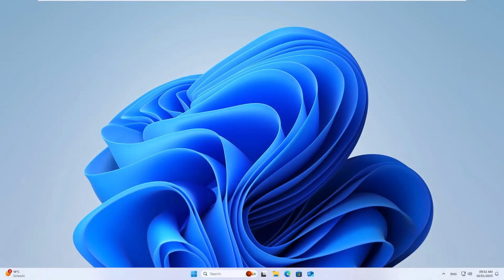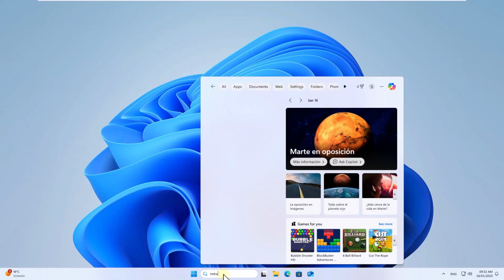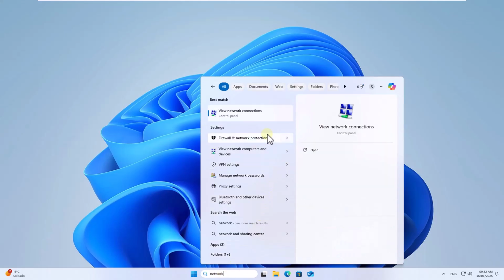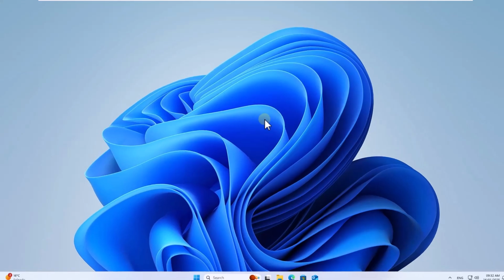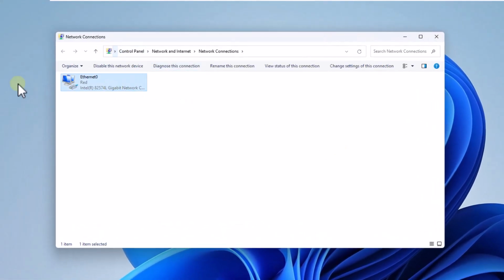Today in Solvetic, we will see how to change DNS laptop setting. We are going to enter network in the search box. There, open the option View Network Connections. You are going to right-click on your network adapter to select options.